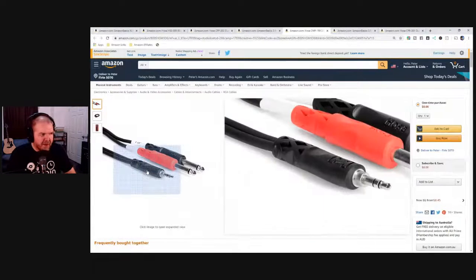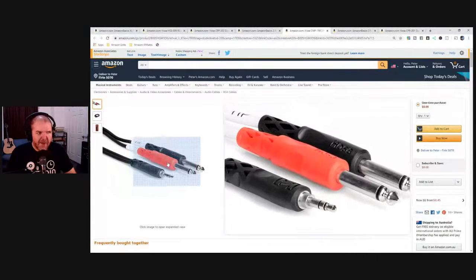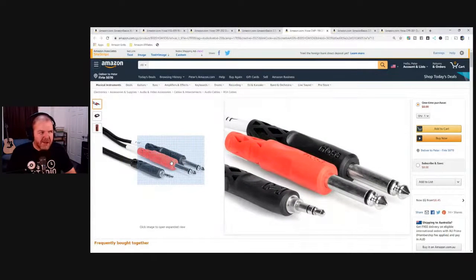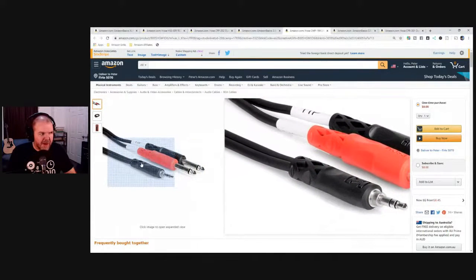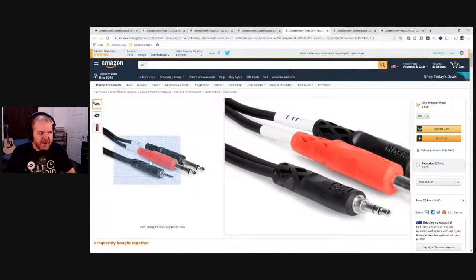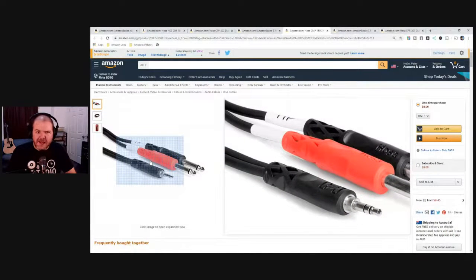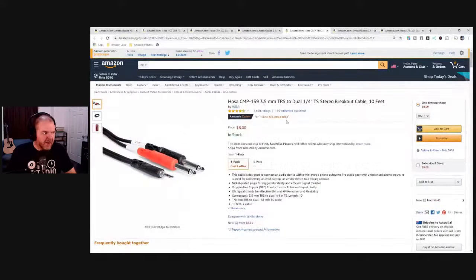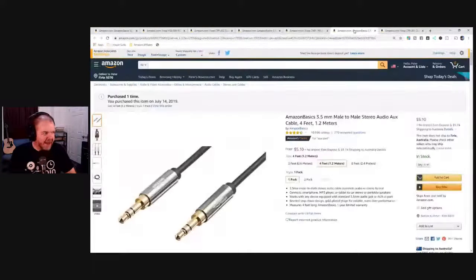Is it going to zoom us in? There it is in all its glory. I like these Hosa cables. They're a good balance. You can see they're nice and thick on the cable side. They're not thin and flimsy. I mean, still plastic encasing, but for the price, what are these? Like $8 US. And again, 4.5 stars, 1,300 ratings. You can't really go far wrong with these brands.